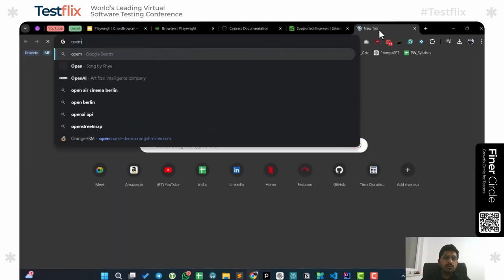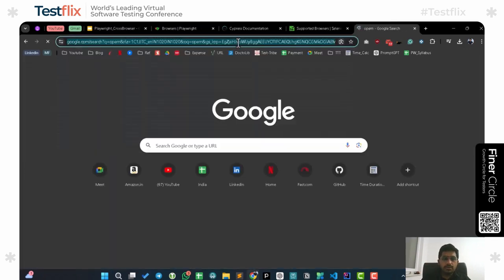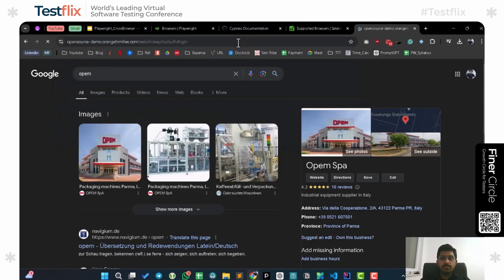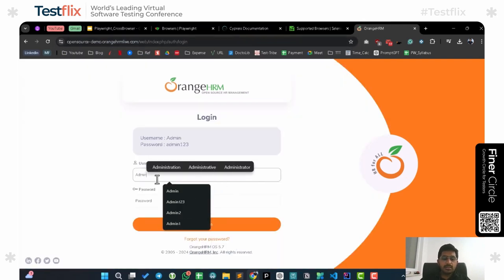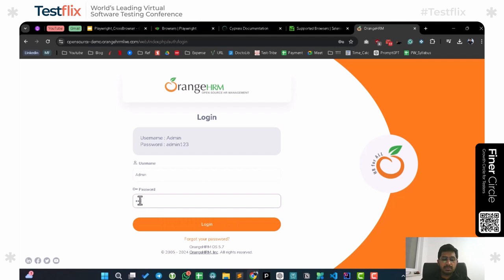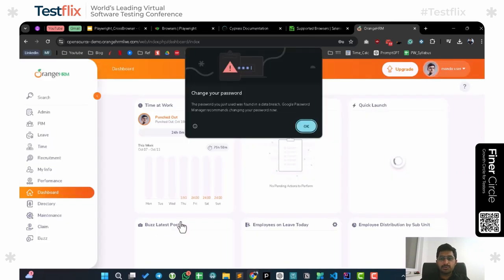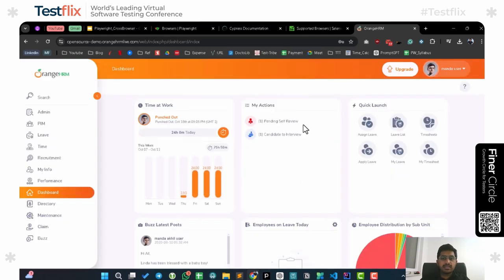So let me type the URL correctly. This is the URL, which is opensource-demo.orangehrmlive.com. Here, this is where I'm going to enter the username as admin, and I'm entering the password as admin123. And when I click on login, it will log in and go to the dashboard page. So now it is on the dashboard page.